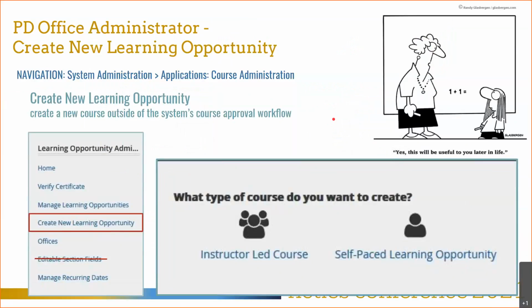So what kind of course are you going to want to create? There's a picture of the Create New Learning Opportunity button that you're going to look for when you've navigated to your course administration. But you need to decide, are you going to create an instructor-led course or a self-paced learning opportunity?